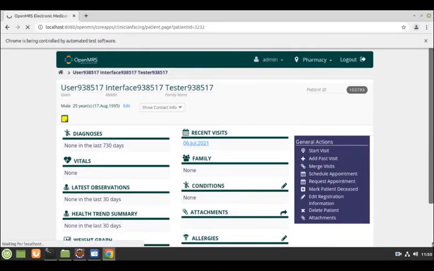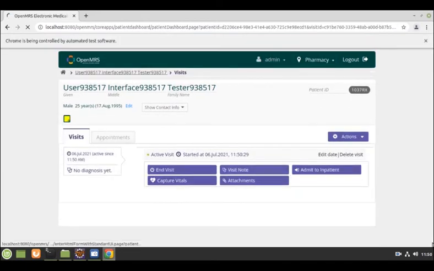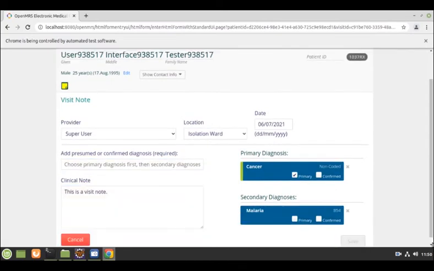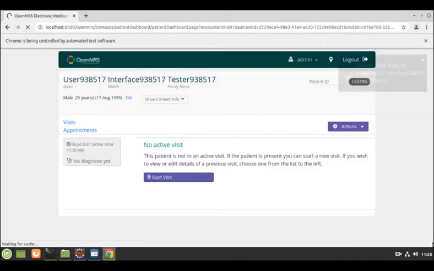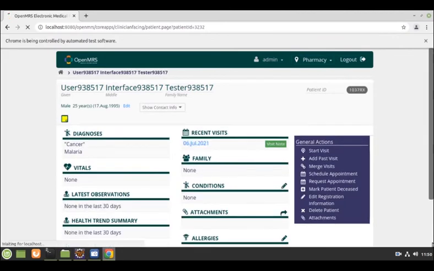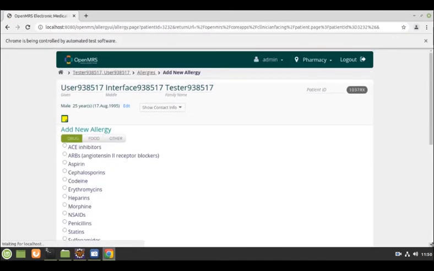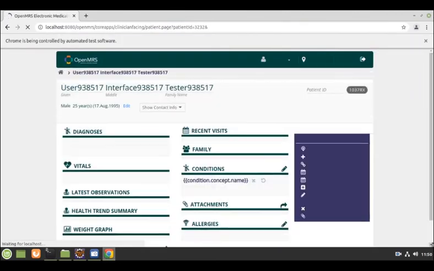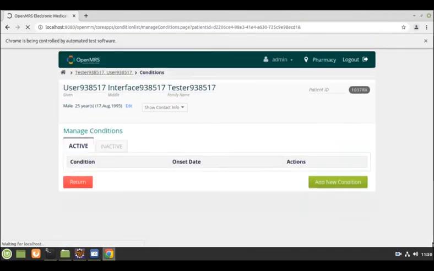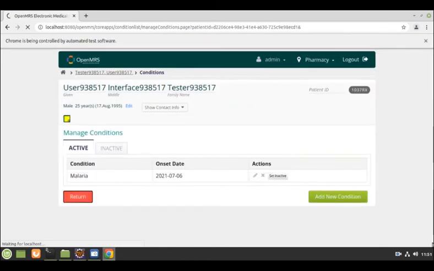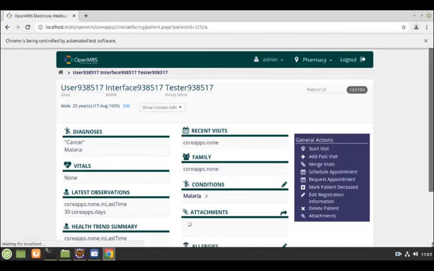The first one is completing the visit note. It completes the note and it saves the note, and the test returns to the patient dashboard. The next is adding known allergies to the patient profile. It has added it and it returns to the patient dashboard. The next one is adding known patient condition to the profile, and it has added it. It returns to the patient dashboard.